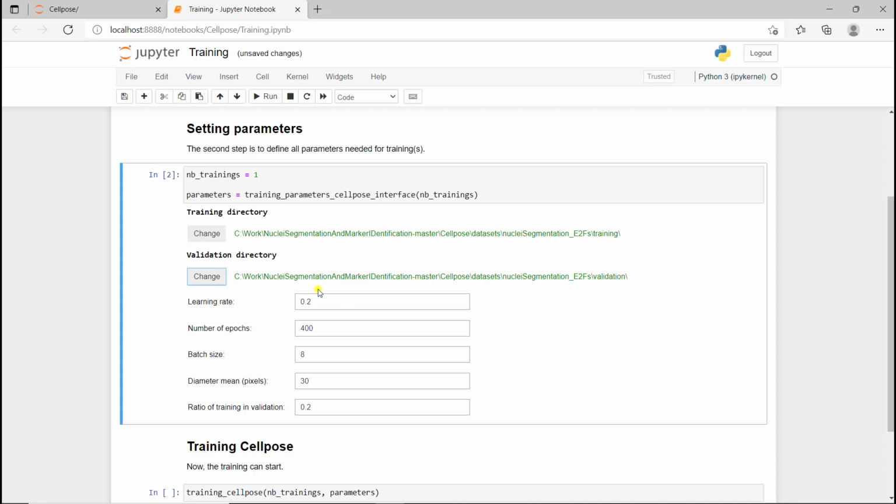We can change the learning rate. I'm going to keep it at that value, but obviously it'd be a good idea to try several values for the learning rate. I'm going to change the number of epochs to 100, just for a demonstration. The batch size can be higher here with Cellpose, even though the GPU is not that powerful, so I'm going to keep it at 8. And the mean diameter in pixels for the nuclei, I'm going to use as 30, because even though in confocal images it's certainly less than that, in wide field images it's a bit more than that. So I'm going to keep it at 30, but depending on the nuclei size, you can definitely change this value to try to improve your results.